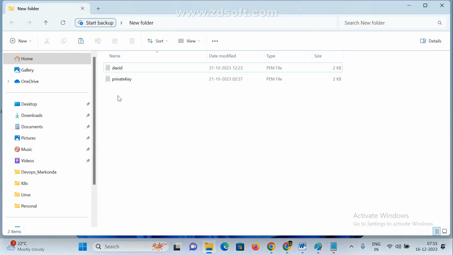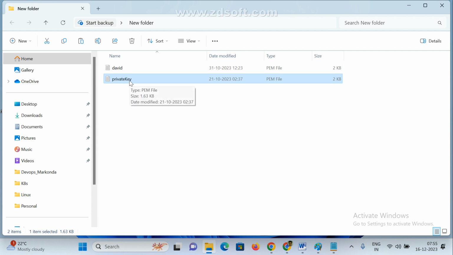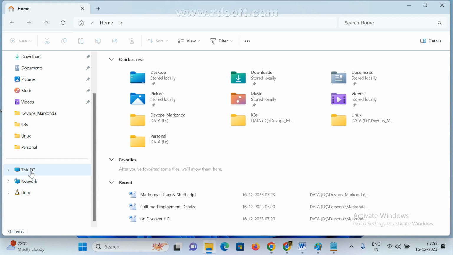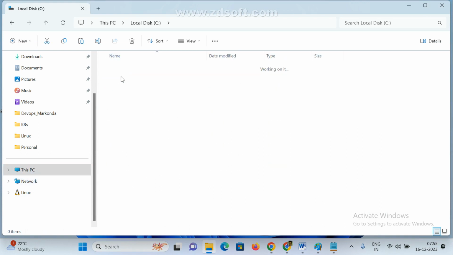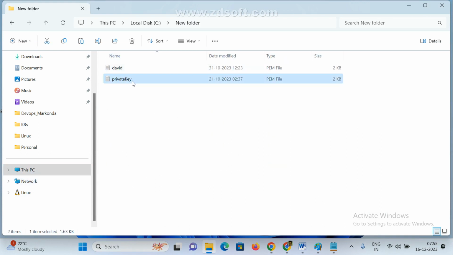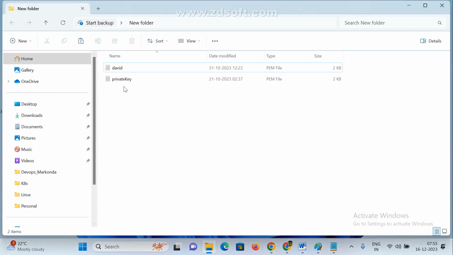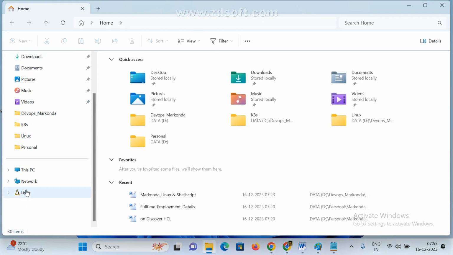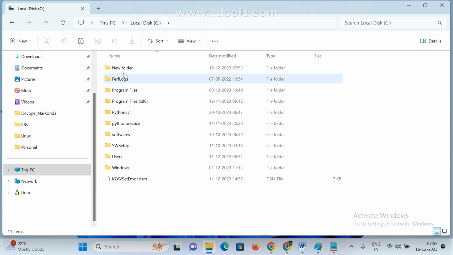Now observe here. This is the private key. Just assume this is a hard link. Even if you delete the original file, we can happily work with this hard link file. This is the actual file, private key dot txt, and I have one more copy here. Even if you delete the original file, we can happily work with the hard link.